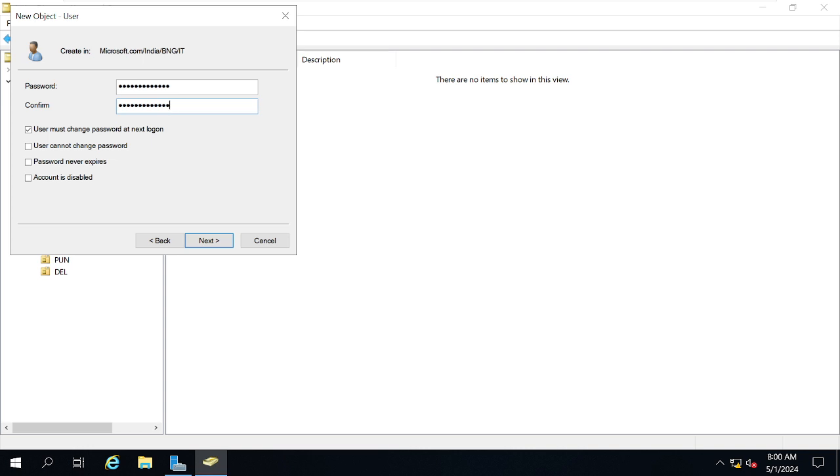Okay, then I'll change the password to 123. Then I check "User must change password at next logon." If you click on the second option, the user cannot change the password. If you select the third option, the password will never expire. Normally, every 90 days the password will expire, because you should never use the same password for a longer time.